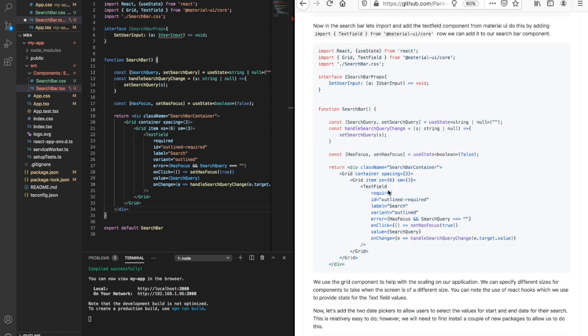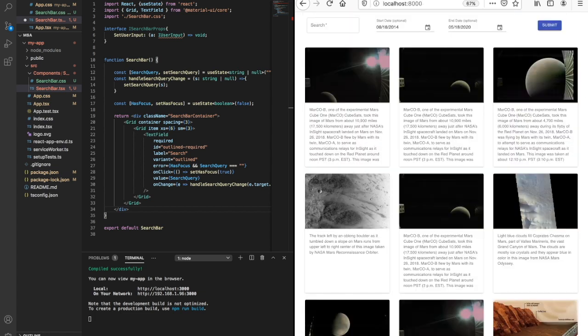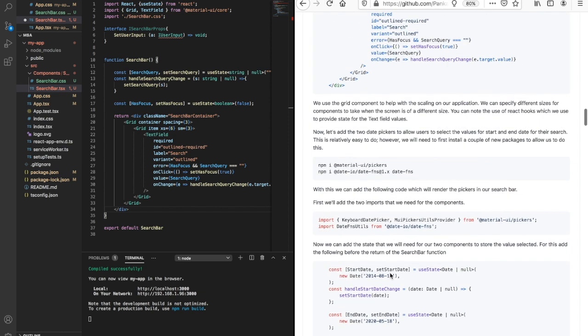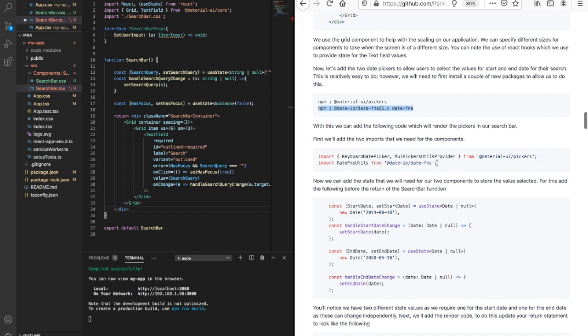Now, we will need to install these two libraries before we can add the date pickers to our project folder. You can simply run this command onto the terminal to install these two libraries. I have already installed these libraries on my project folder, so I don't have to install them now. Now, we'll make use of these two imports.